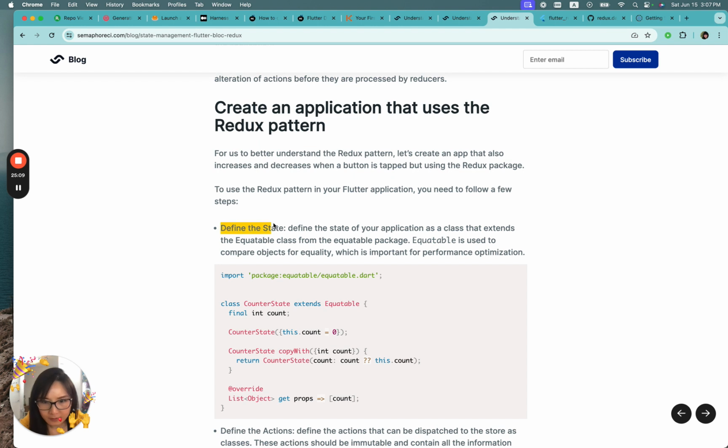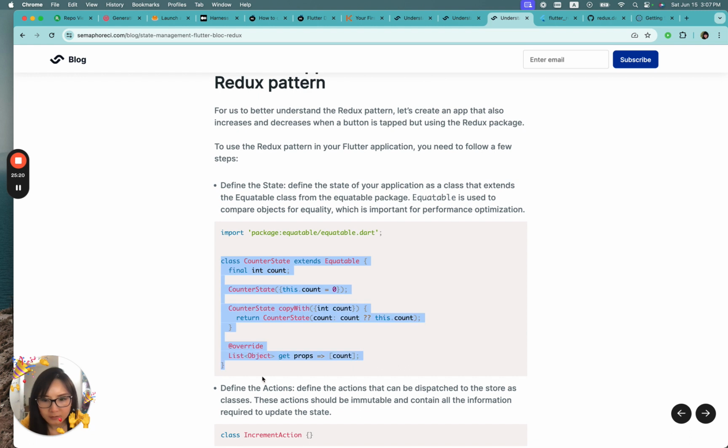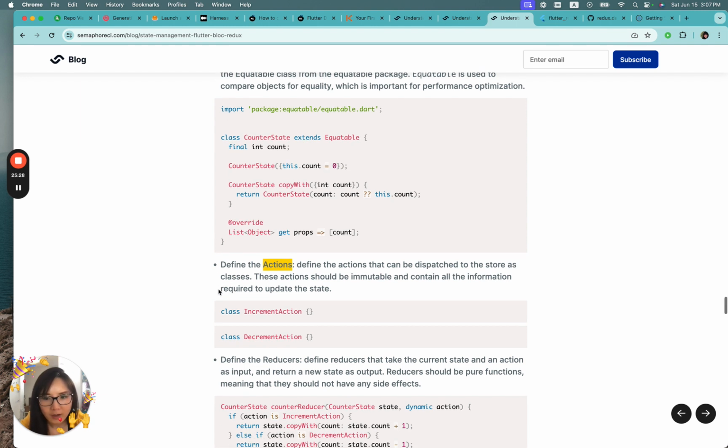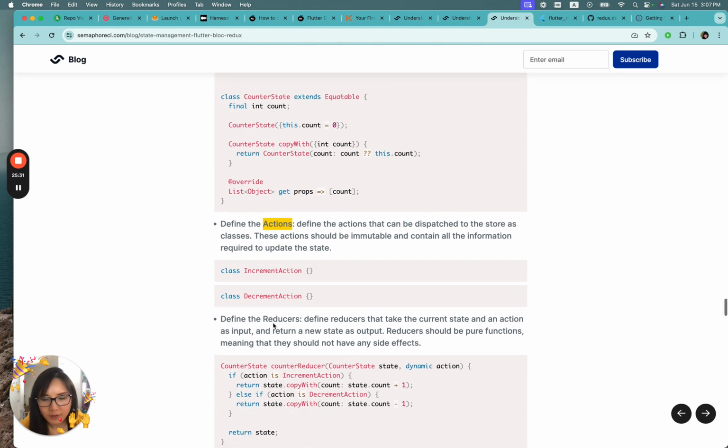Define the state. Define the state of your application as a class and extend the Equatable class. Yes, so this is your state. And then you define an action. Define the actions that can be dispatched to the store as classes.